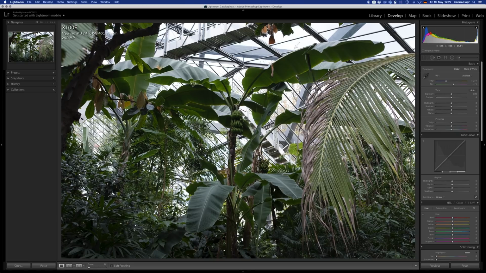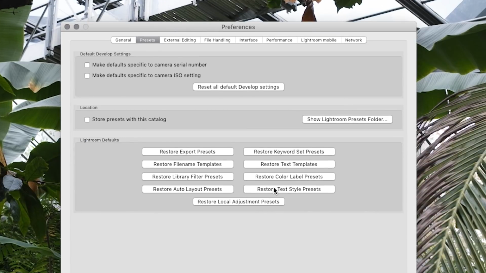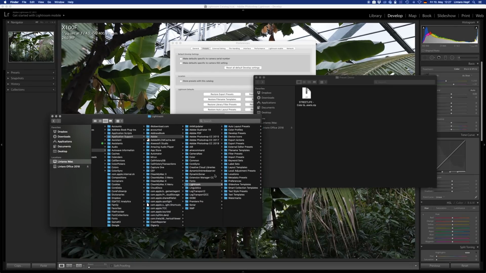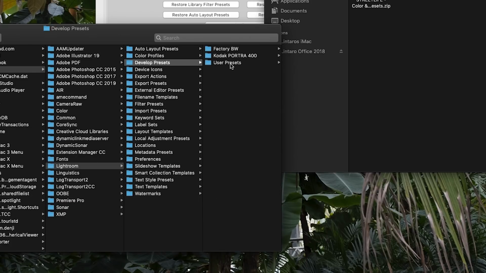Okay, here we are inside Lightroom 2015, and to install the presets you go to Lightroom, Preferences, and then to Show Lightroom Presets folder. Then this will pop up, and here under Lightroom you go to Develop Presets, and here's where you insert my presets folder.